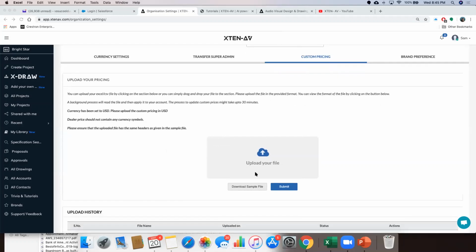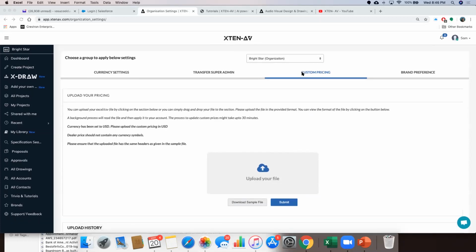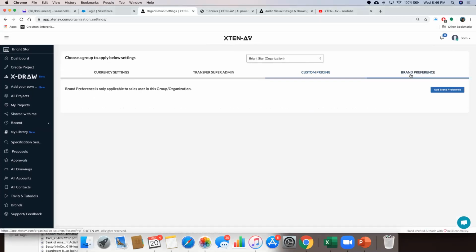Once you do that, you submit, upload the file, and then all the products which you upload will be added to your library. And then once you go under your library, you can just search and add those products in different methods in XTEN-AV and add your own BOM. So that's the custom pricing section, and then we have a brand preference setting.